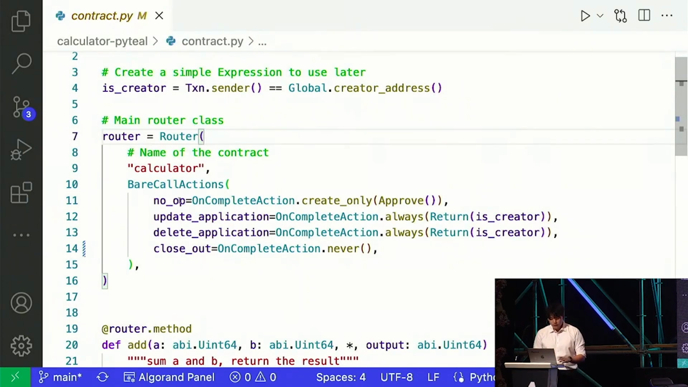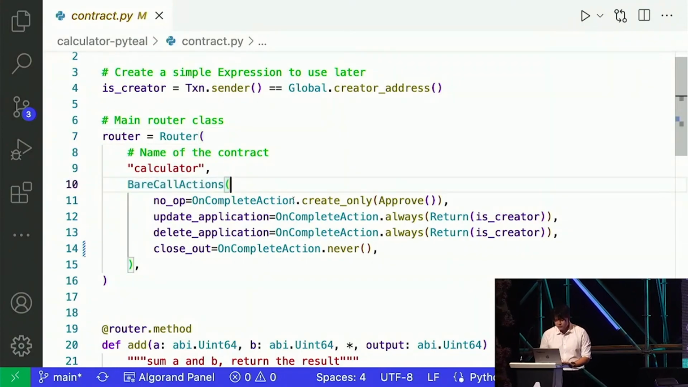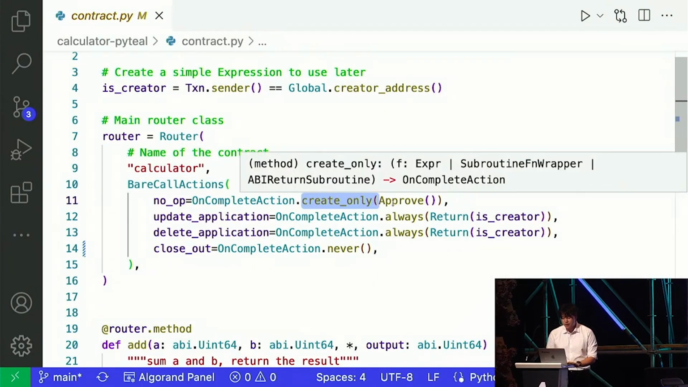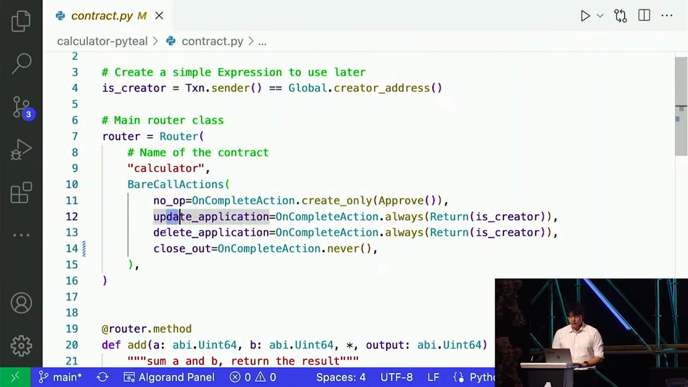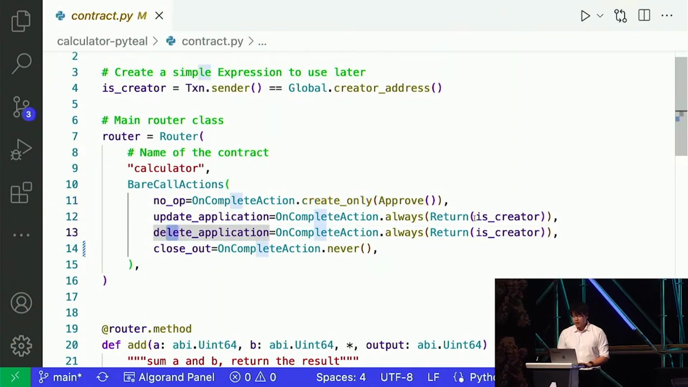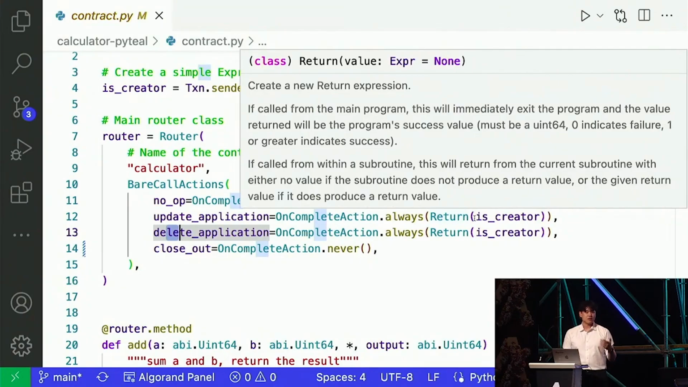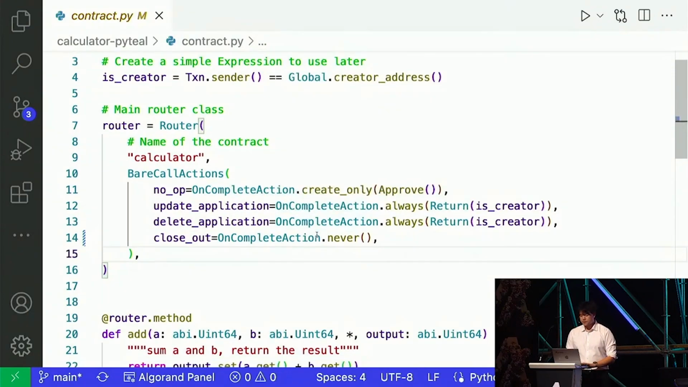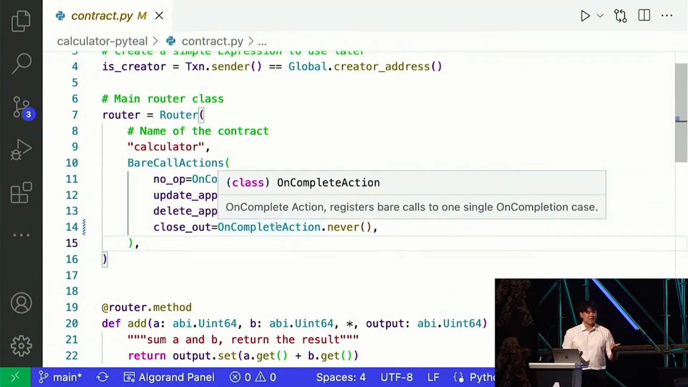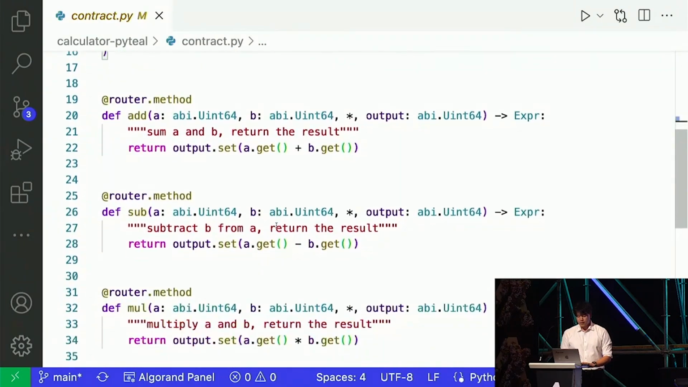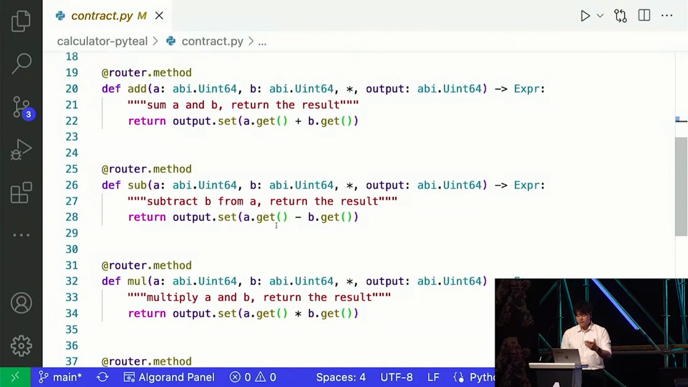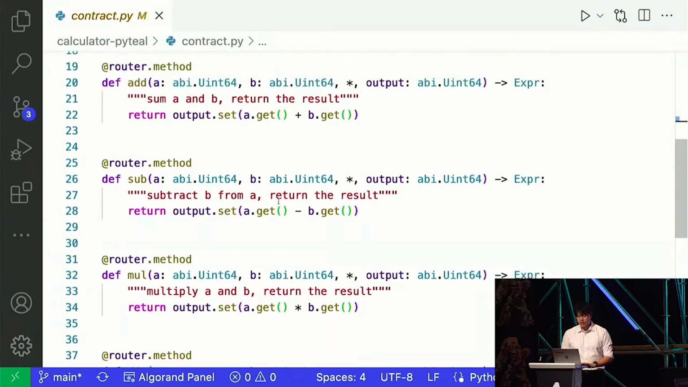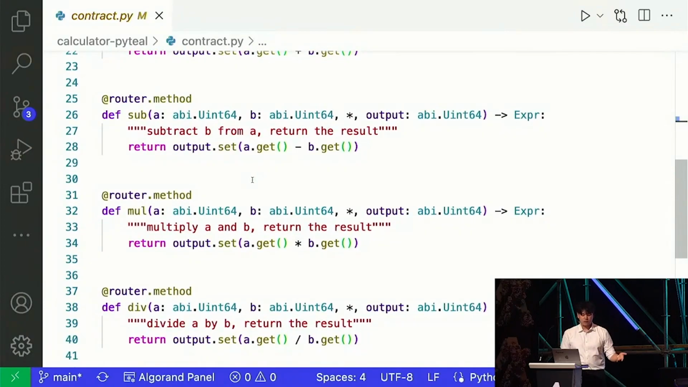And if you take a look at inside of the bare call actions, we see that if it's an application create transaction, you approve it. If it's an update or delete transaction, you check if the transaction sender is the creator of the application. If that's true, it approves. If not, it fails. So it defines all these rules for you. Now, this router class would be something a new developer would be unfamiliar with. And then down here, we have the four functionalities of the calculator app: to add, to subtract, and to multiply and divide.